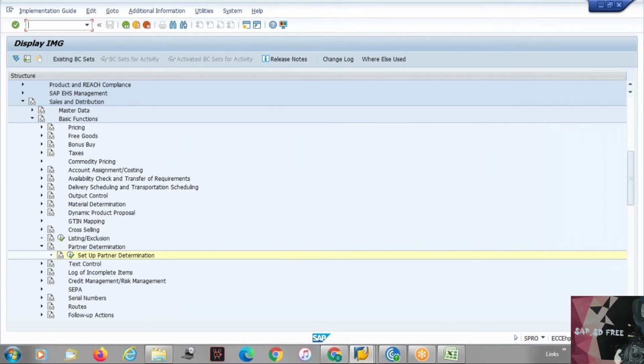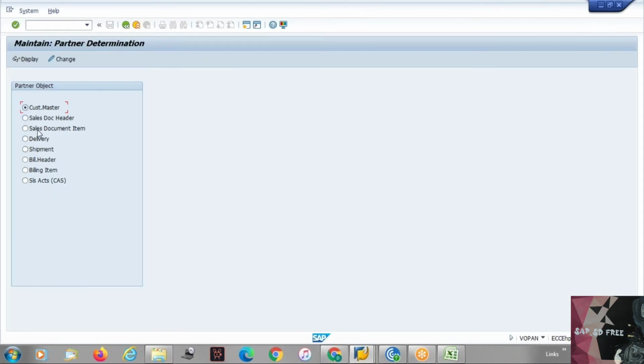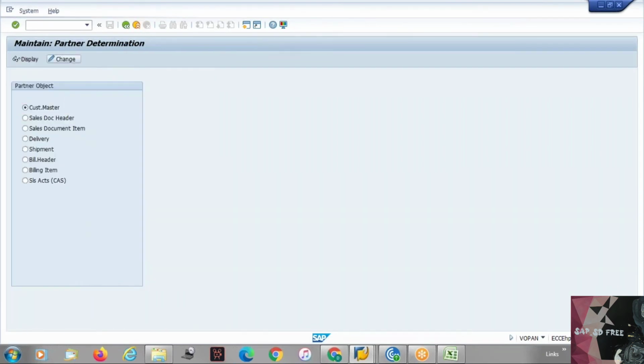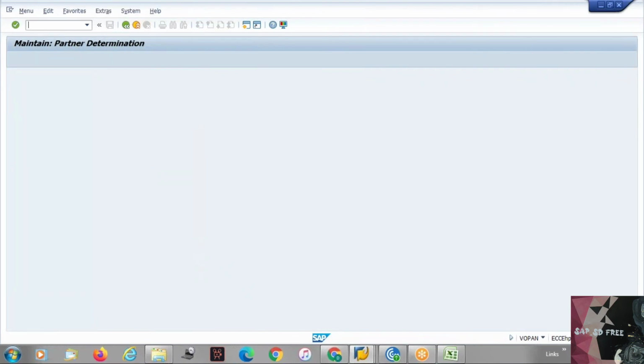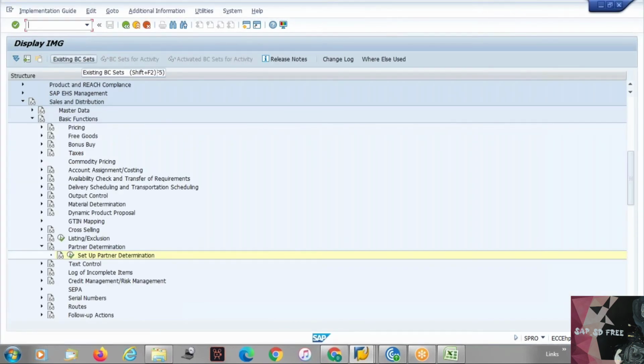But just in case you want the transaction code as well, it is VOPAN. This is a direct transaction code that brings you to the same screen, with multiple options here: customer master, sales document, document item, delivery. Whatever you see here, you can display or change, and it comes to the same screen. But I prefer you first know the path of it. Transaction codes, we'll see later.